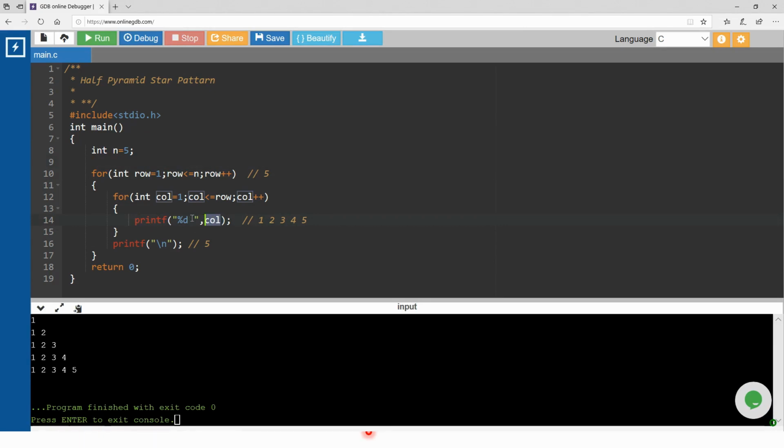And then let's see the other one, n plus 1 minus row. See 5 4 4 3 3. See, you need to use the same expression. You can use a different logic as well. Let me tell you that.